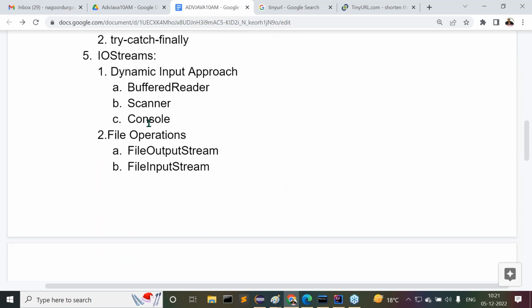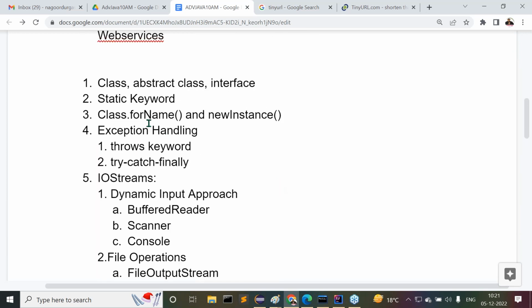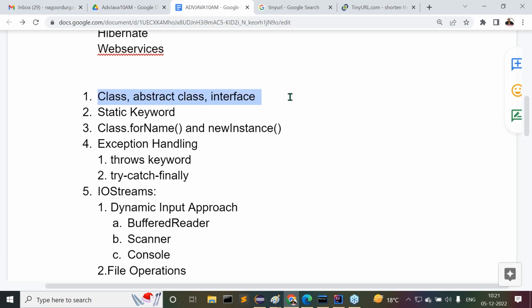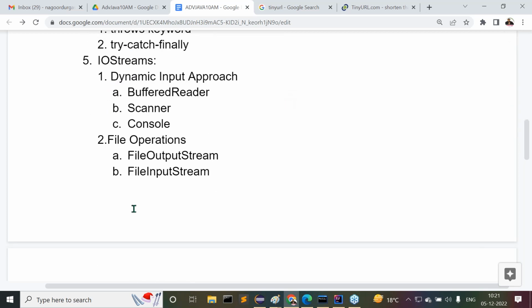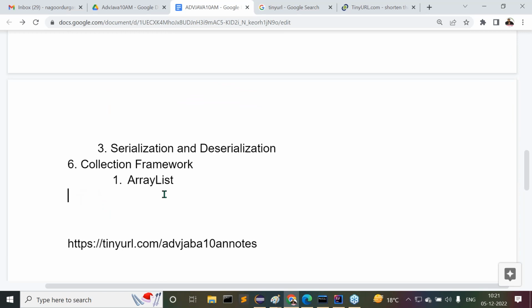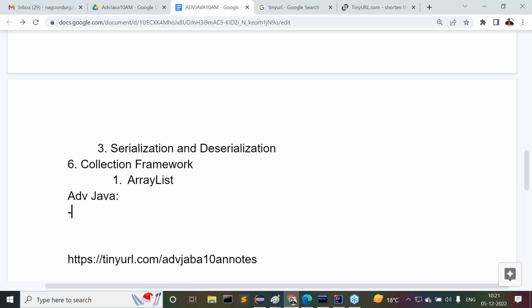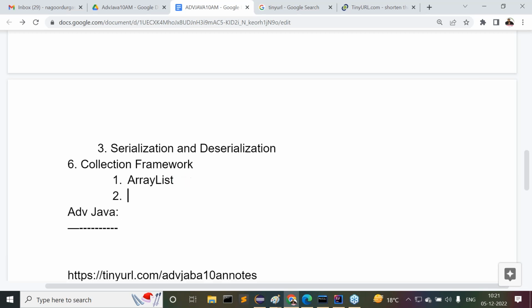Next, let's come to the content here. What exactly are the topics I'm going to discuss? I just want to give a basic overview of all the concepts here. After that only we are going to start JDBC. Now here in advanced Java, what exactly is the content I'm planning to discuss?